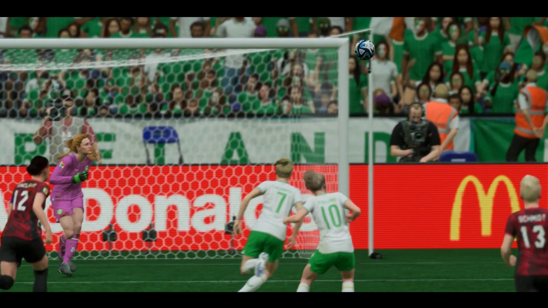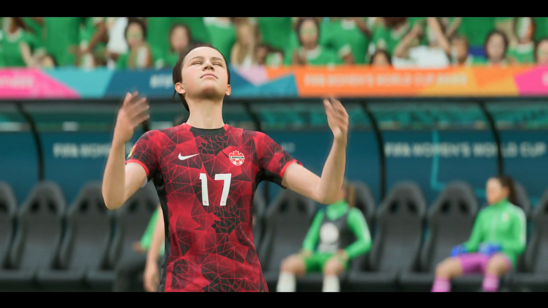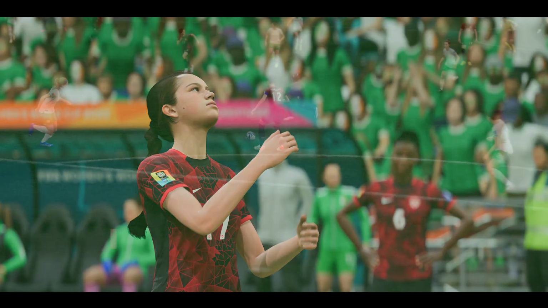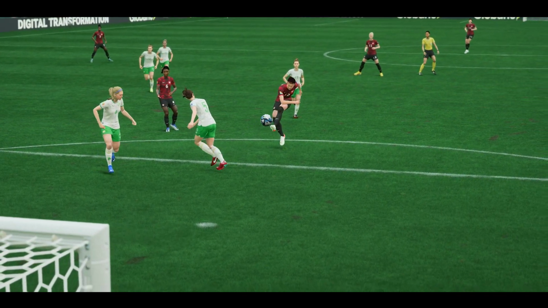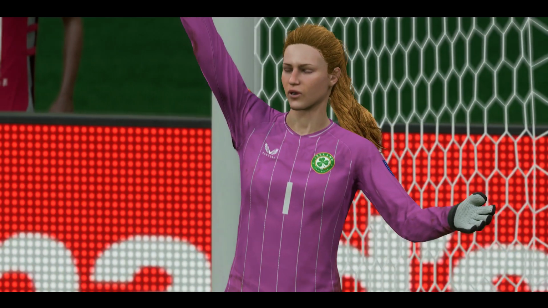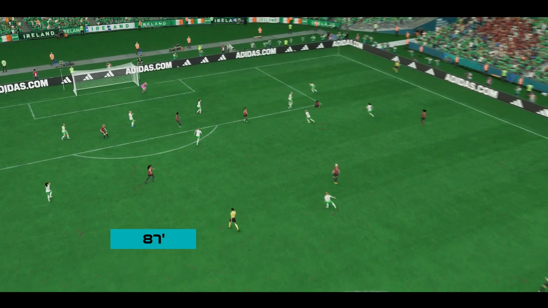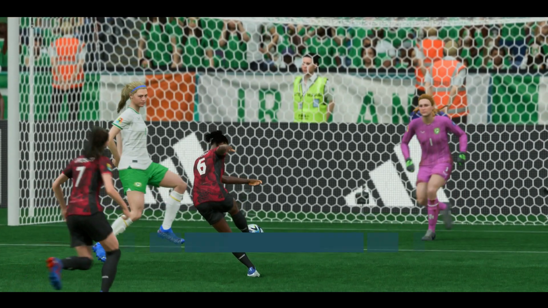That is a really disappointing effort. Goodness me. On that occasion, just didn't make the right sort of contact. Should be testing the goalkeeper from that. Terrific block. And it might be. Oh, burying them beneath an avalanche of goals.